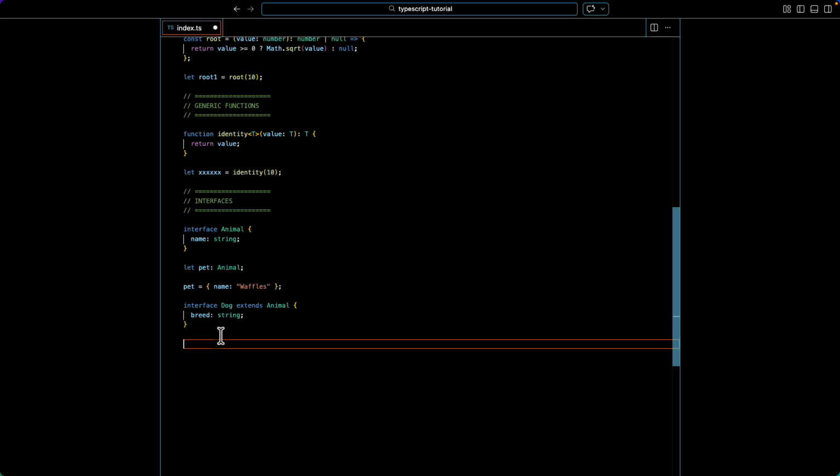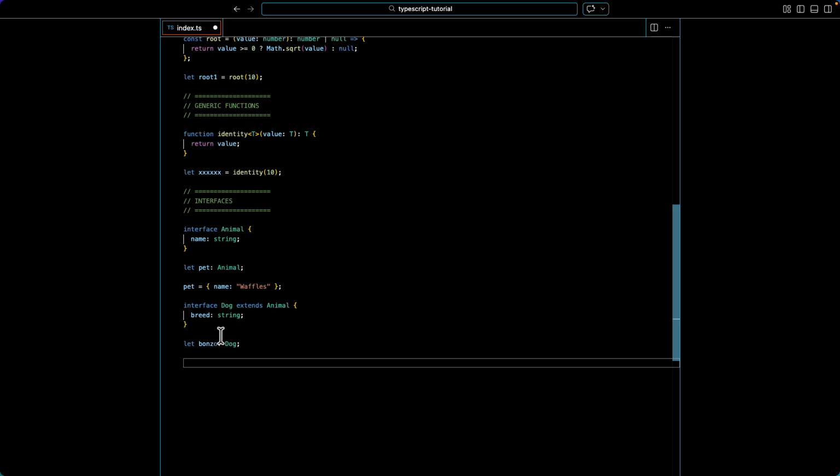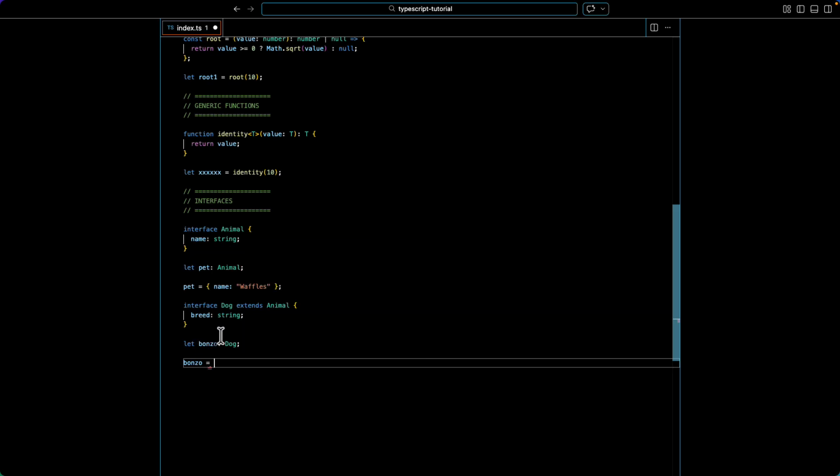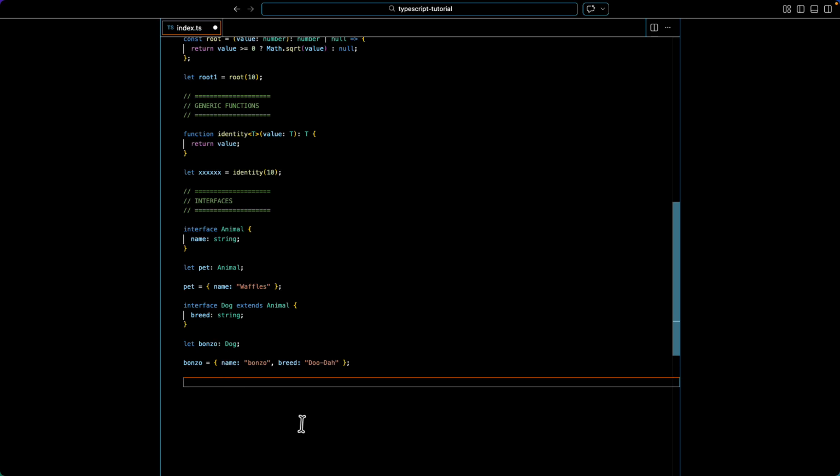So I can now say something like let bonzo be a variable of type dog, and I can assign a value to bonzo. You say bonzo equals, and then give them a name, bonzo, and a breed, perhaps doodah. So I hope that's relatively self-explanatory. It's a very clear syntax.